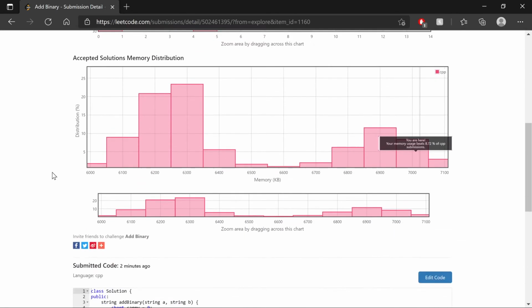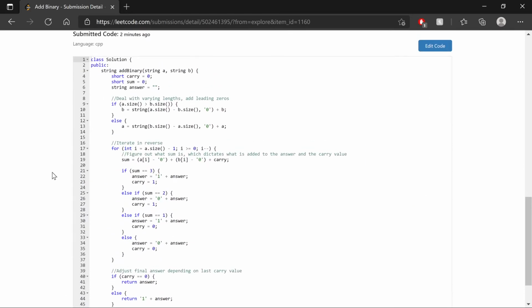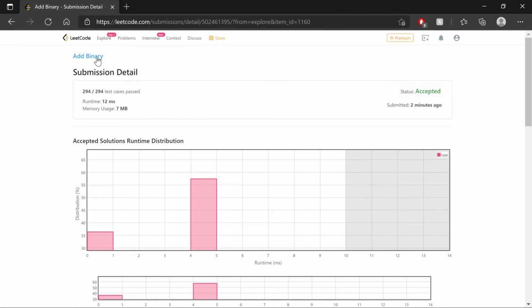Alright, now the last thing I want to do is take this code and show an alternate version for it.